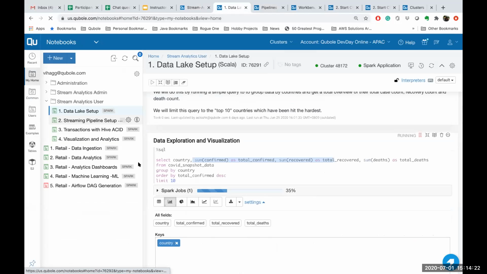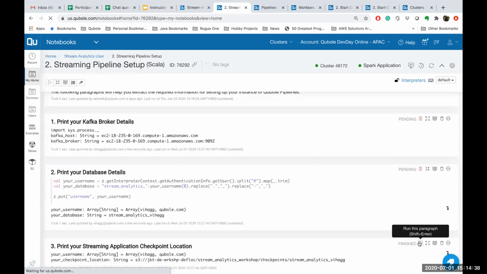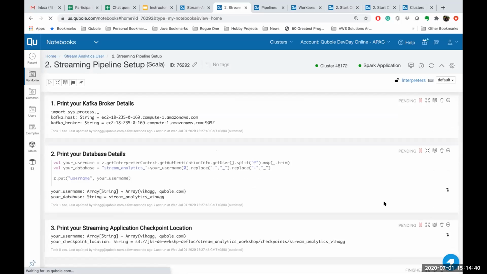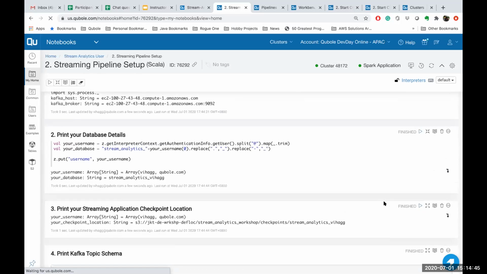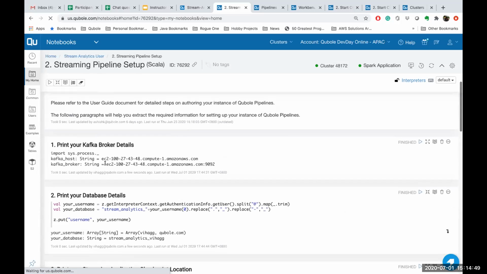Now, in this case, you are not really doing a lot on your notebooks. This is basically a convenience notebook for you, where you can just run these particular paragraphs to get the latest information that you will require for running your pipelines. In this case, it is telling me the Kafka broker that I'm supposed to use while setting up my streaming system. So we'll come back to this quickly.